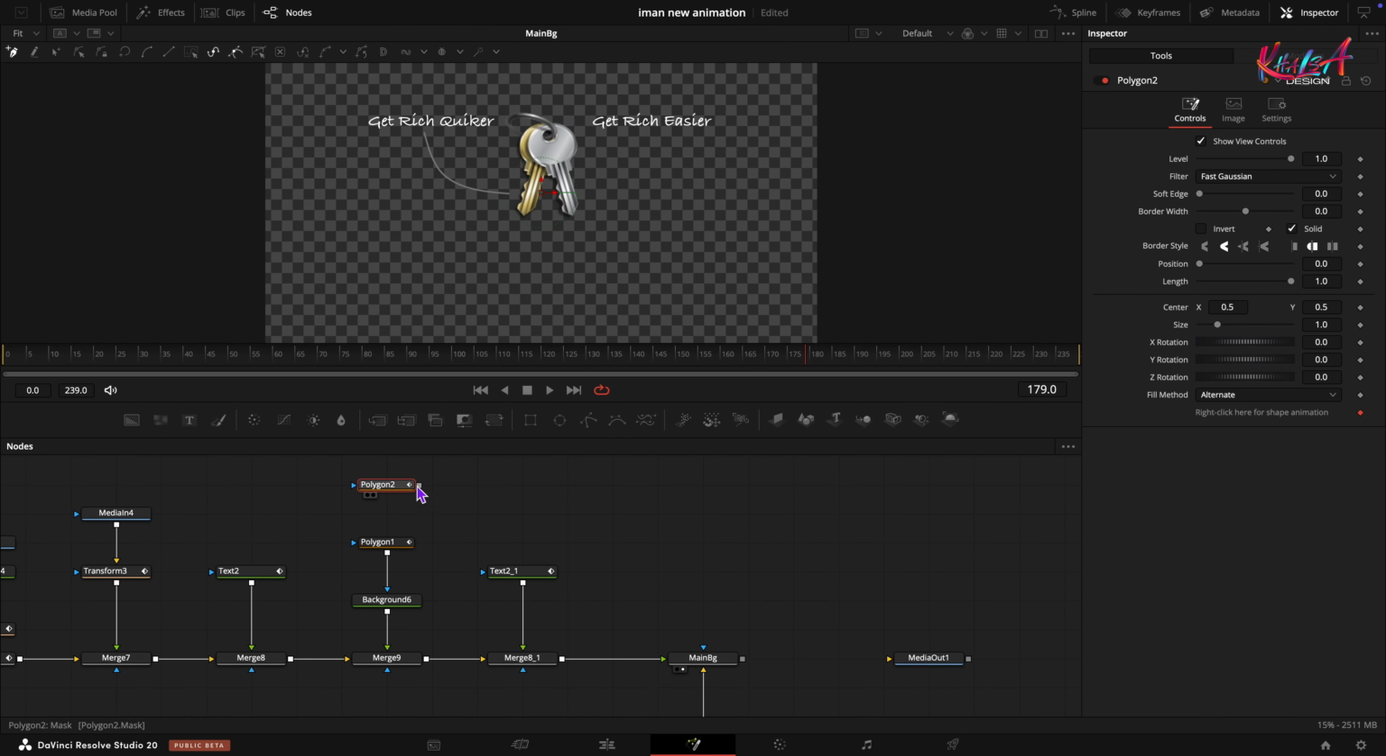Add another polygon node and connect it to the first polygon. Right click on the shape animation option and remove shape animation and create your desired curve shape in the viewer by clicking to add points. Select all the points and smooth the handle. Set the border weight to 0.003.